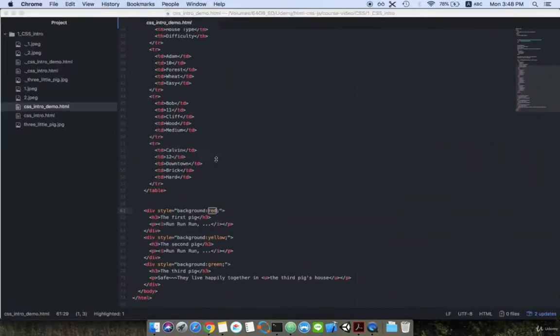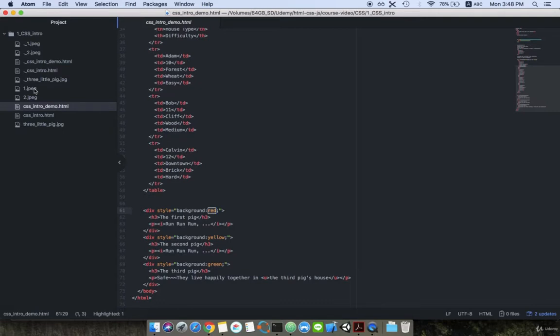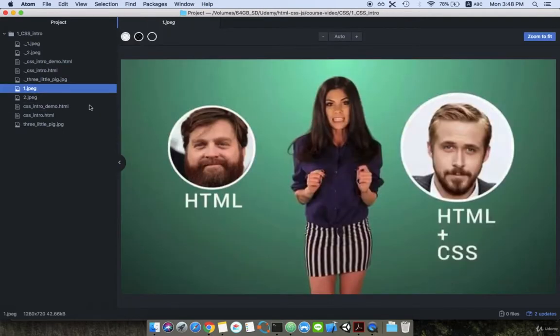So that's why let me show you a picture which shows the difference between HTML and HTML with CSS. HTML is like a normal person's face, and with CSS together, you immediately look more handsome or more pretty. So CSS helps HTML become more beautiful. That's why we need to learn HTML before we can jump into CSS.